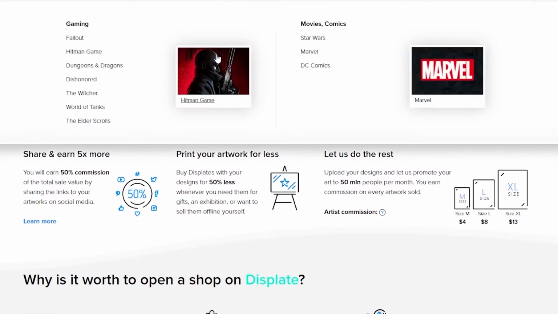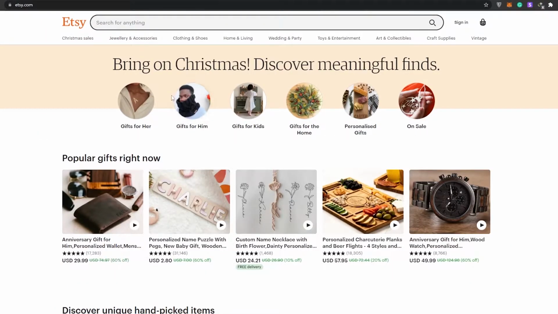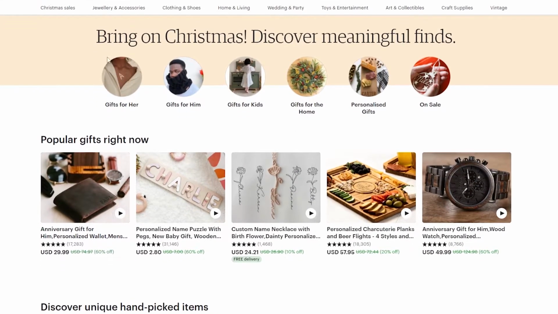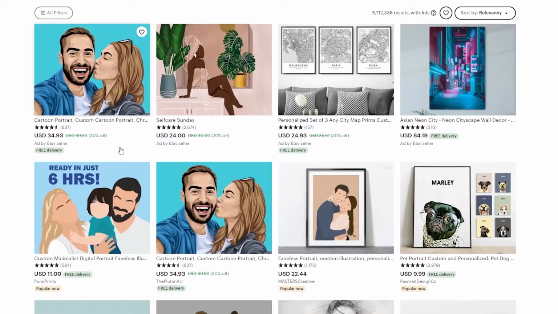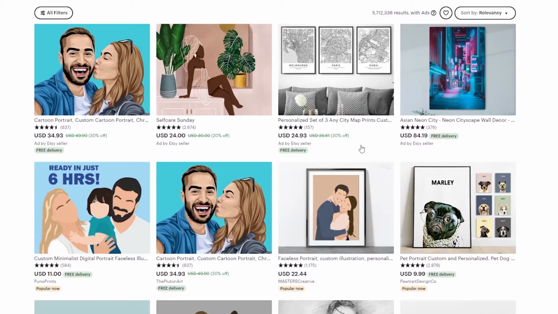The second website that I want to tell you guys about is called Etsy. Now I'm sure many of you know what Etsy is. It's like eBay and Amazon, basically an online marketplace. Over here, all you gotta do is search for digital art right here. Simply click on it and wait a couple of seconds for it to load. And as you can see, the competition over here is quite minimal.